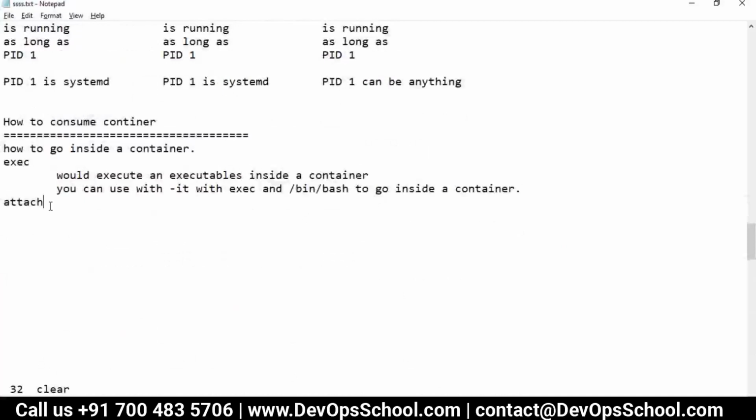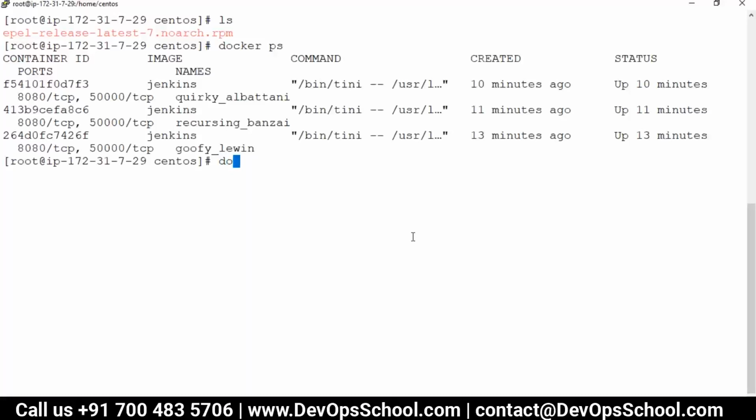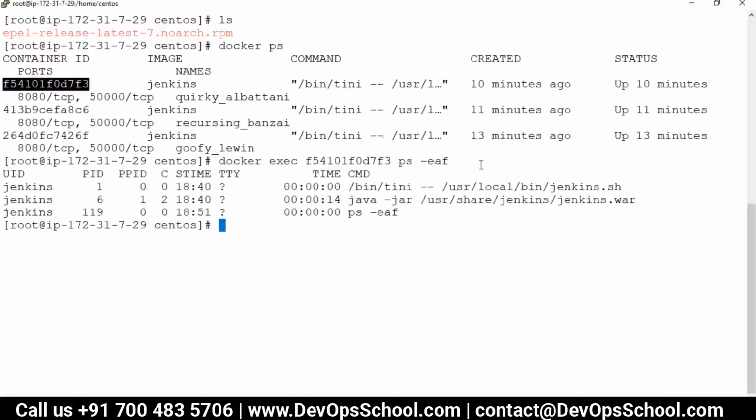Okay guys, did you understand this? Now the next thing is, what is attach? Attach would get attached to PID1. Yes, now you understand what a PID1 is. So when you use the attach command, it would get attached to PID1, so you can go inside the container. So here you see what the PID1 is in this container: docker ps, docker exec container id ps -ef. What is the PID1 inside a container? Bin tini.